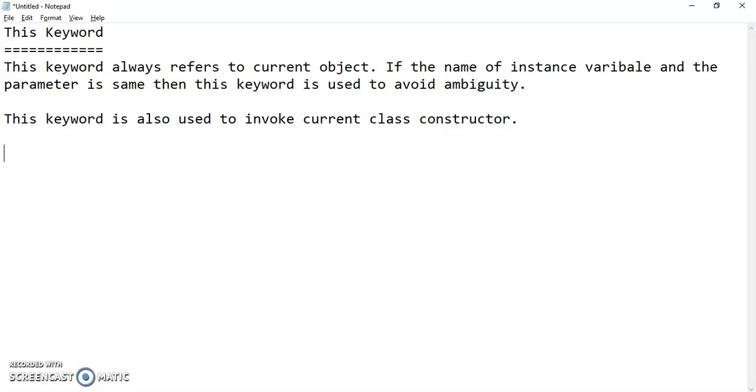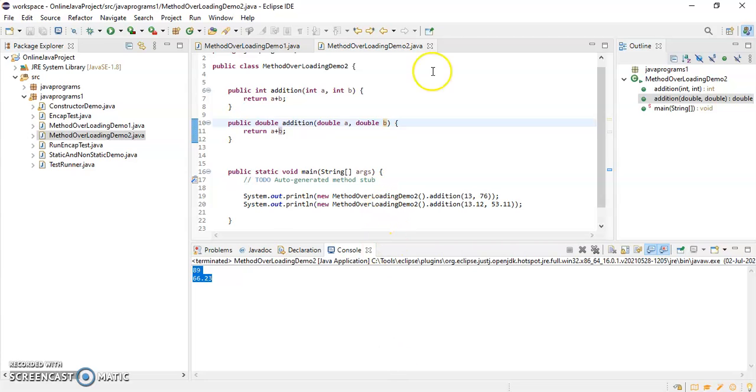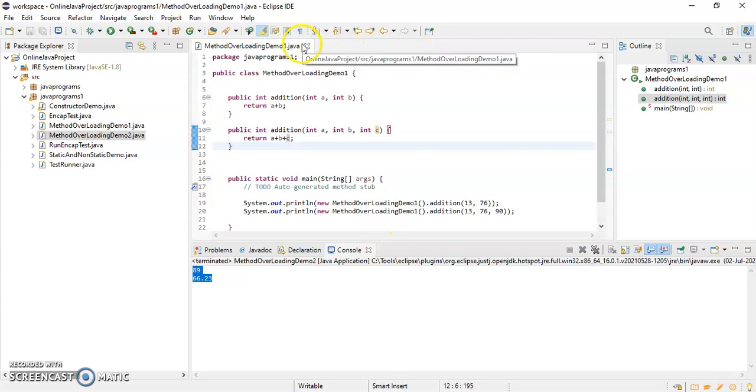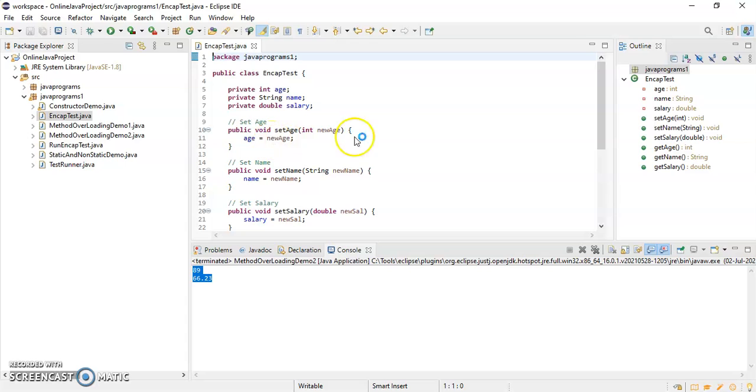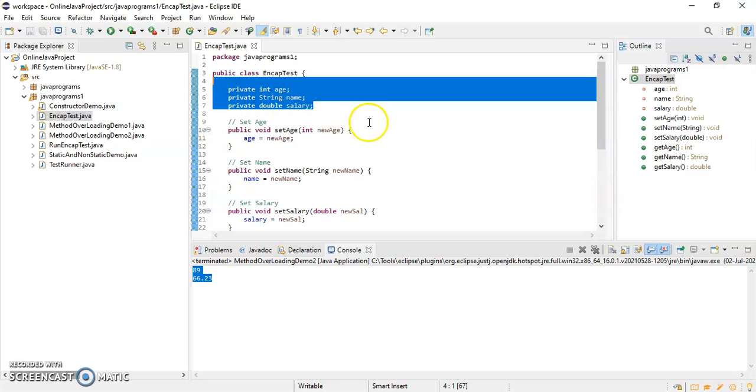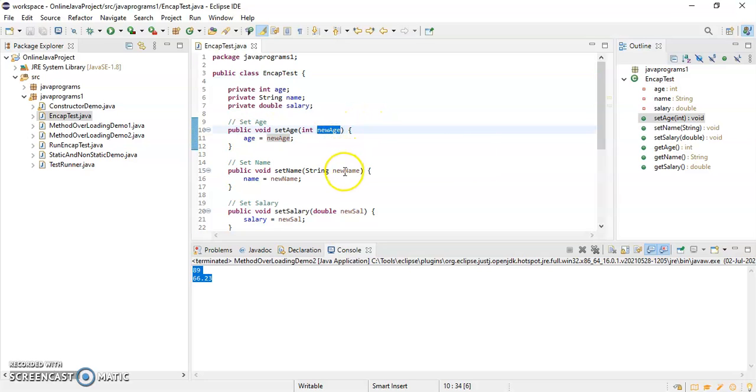We had seen one example when I was showing you what encapsulation is, right? So let's go to that particular class. Let me clear it. So this one, EncapTest. If you see, these are my instance variables, and these are my parameters: new age, new name, new salary. But the names of the instance variables and the names of the parameters are different. What if I give the same name?